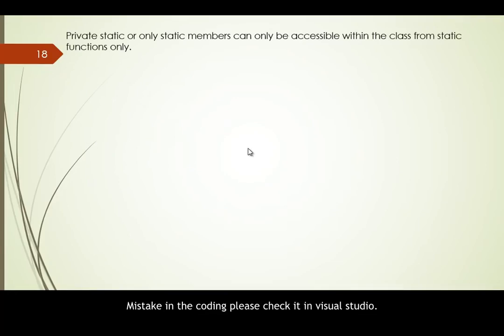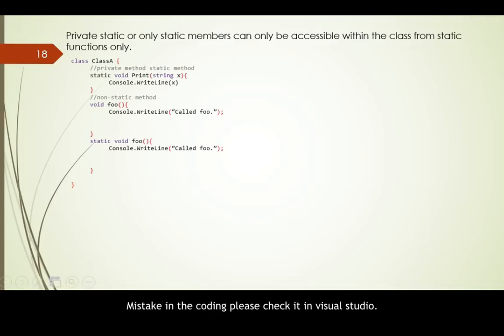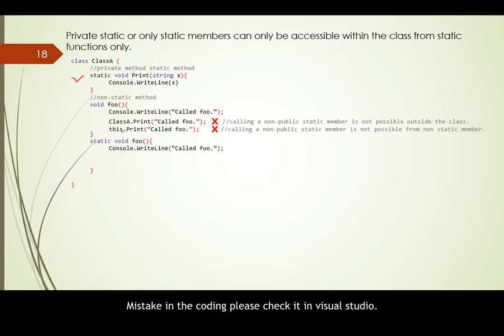So let's say you have a private static method or only a static method, which doesn't have any access modifier in front of it. So here is my private static method print, and I have a non-static method and a static method in my class. Let's say I want to access that private static method with my class name, and I can do that because it's not a public method. And if I try to access it by the this keyword, I will again fail because it is a non-static method and we cannot call a static method from a non-static method.